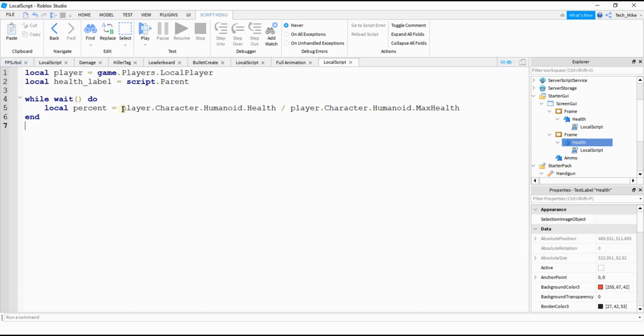So what this is doing, it's going to take the player's current health and divide it by the maximum health, and by doing that, it's going to give us a decimal that we can use as a percentage. Just as an example, let's say the player's health is equal to 75, then it's going to do 75 divided by 100. As a decimal, that's going to be 0.75, and as a percent, that's going to be 75%. So the way we're going to use that is we're going to resize the health label to 75% of its current size.